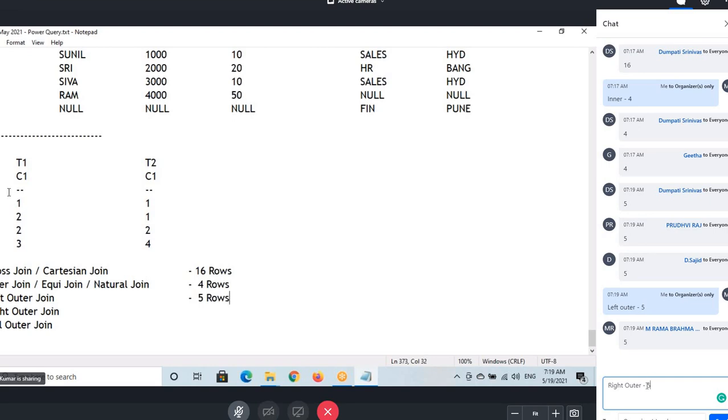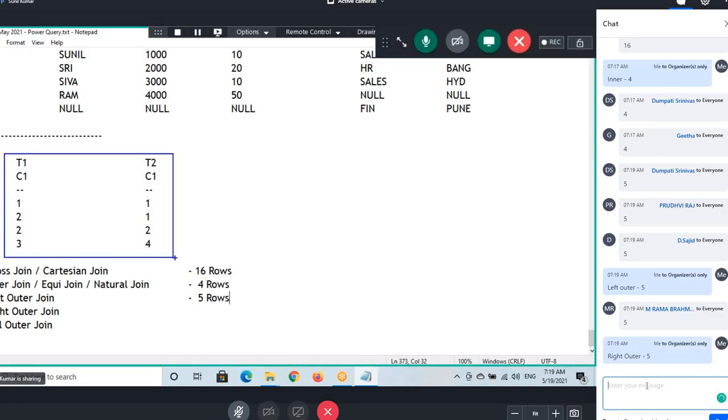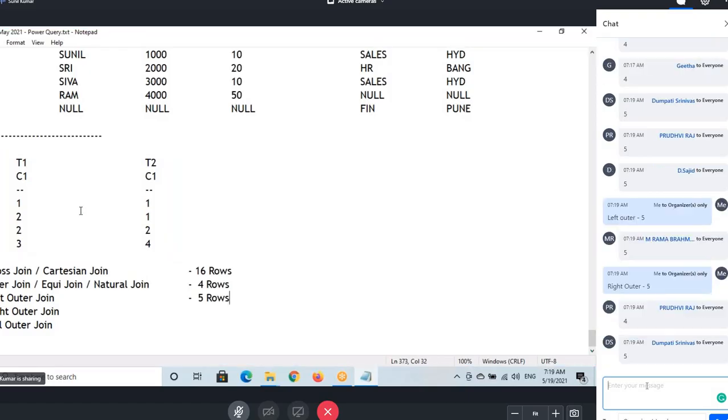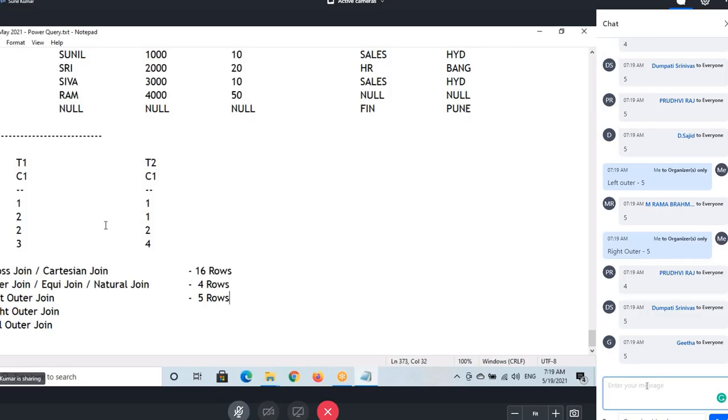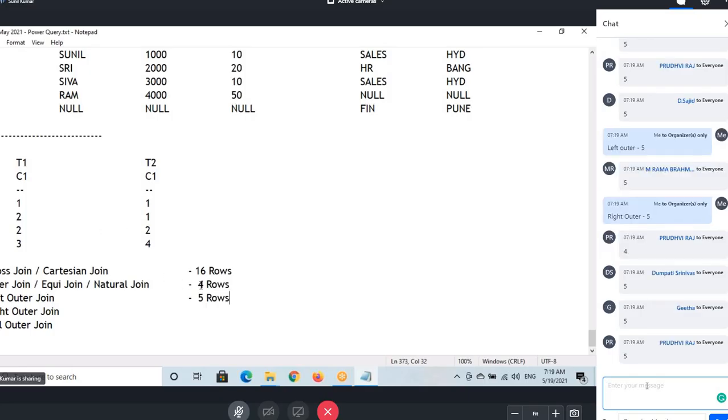And you perform right outer join between these two tables, how many rows you'll get? Again 5 rows. Right outer join will give 5 rows. Right outer join will give matching records. Matching records is nothing but 4 rows. And non-matching records from right side table, that is nothing but this row. Totally of 5 rows you'll get.